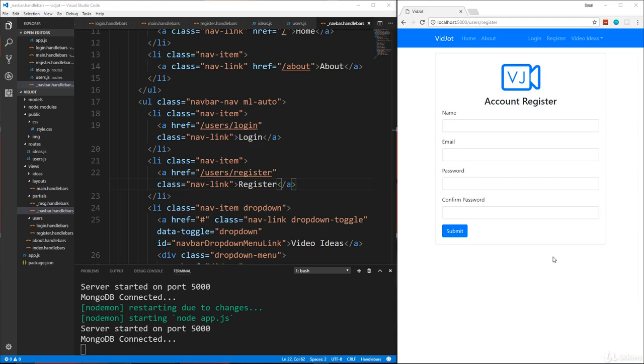Alright, so in the next video, what we're going to do is we're going to set up a model for our user. Just like we have a model for ideas, we need a model for our users, and it's going to include the schema. Okay, so schema will have a name, an email, and a password. Once we do that, we can add the functionality to register a user and then ultimately create a local login strategy to complete our authentication.